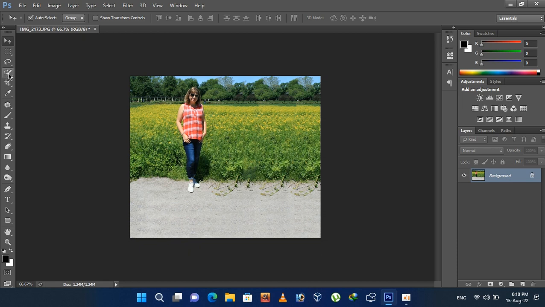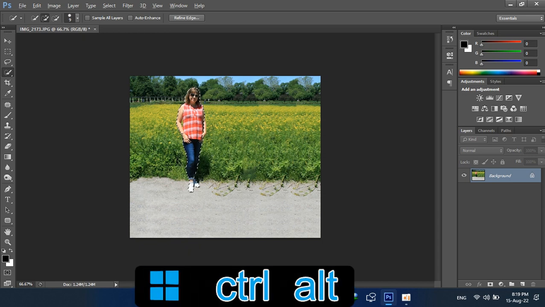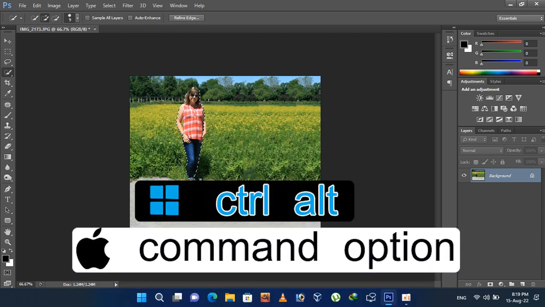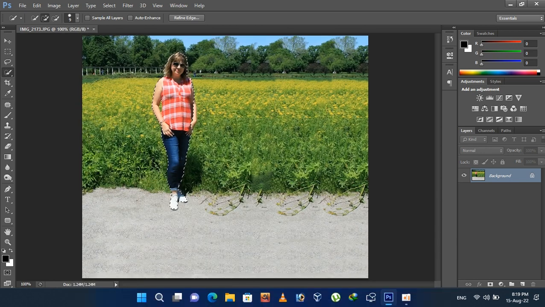First select the quick selection tool from the toolbar. Now select the subject like this. I'm using quick selection tool because it will save your time. To remove unwanted selections, press and hold Alt button on your keyboard and drag over unwanted selections. Remember that Control and Alt button will be replaced by Command and Option button in your Mac.